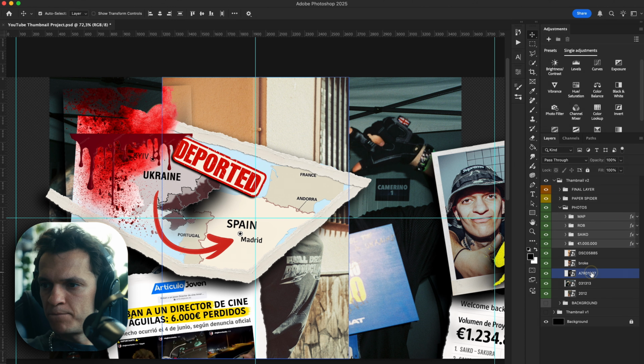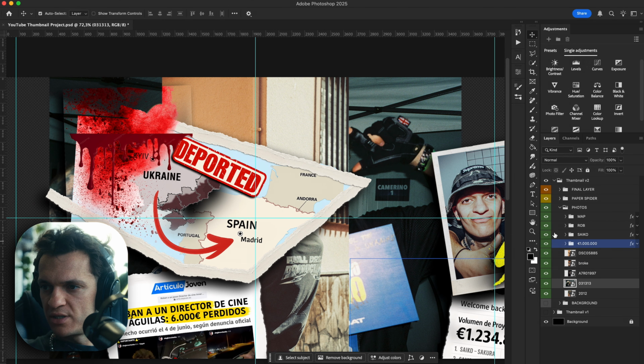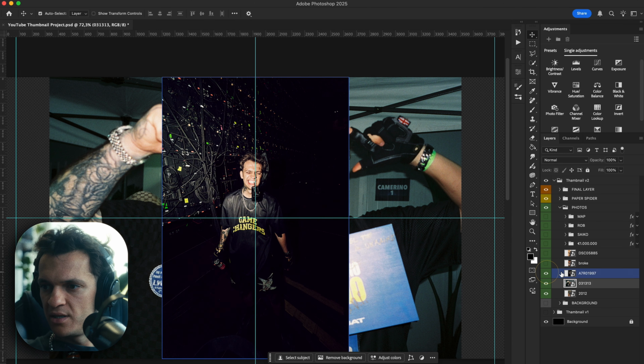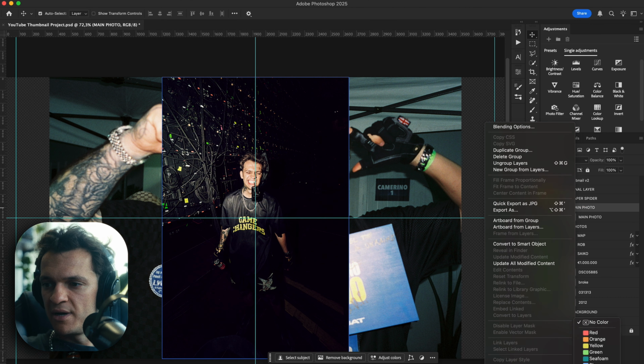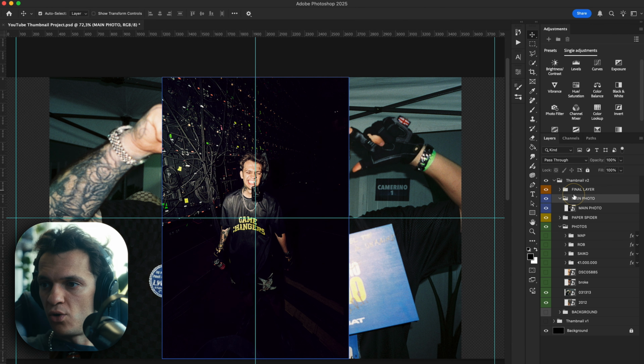Anyway, also let's separate the main photo, because the main photo is gonna be, this is the main photo. Let's separate it in another folder. So now everything is separated. Main photo is gonna be in blue, and it's gonna be over everything.